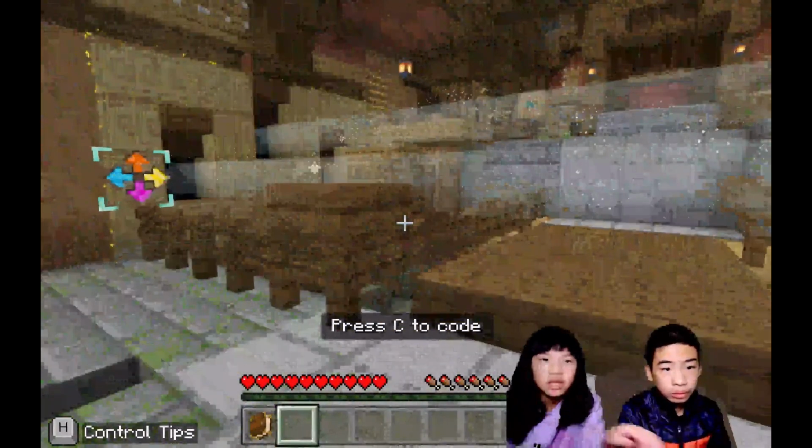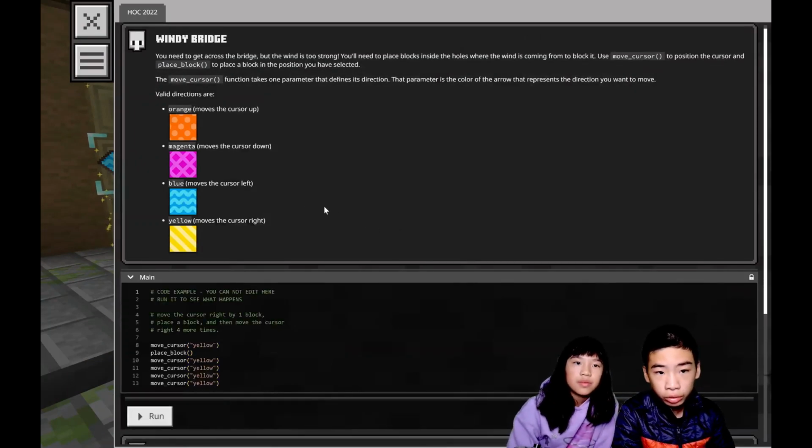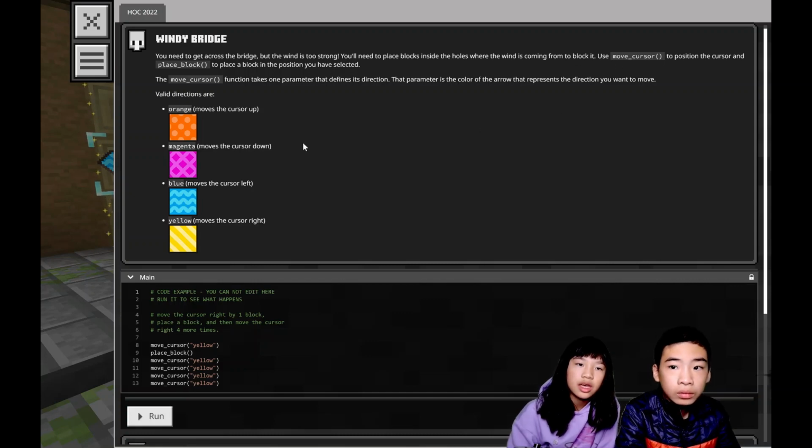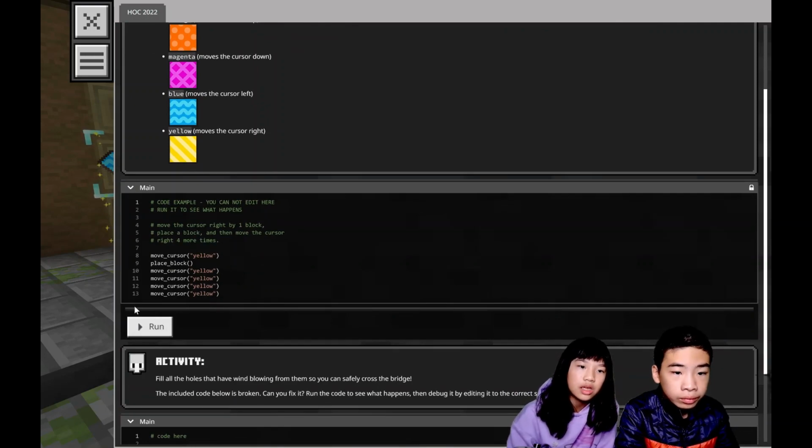Okay, let's go to code. So now I think we need to use our cursors to block the wind currents. So Andrew's right, windy bridge. You need to get across the bridge, but the wind is too strong. You need to place blocks inside the holes where the wind is coming from to block it. Okay, so use the move cursor and the place block function. Let's do this example first.